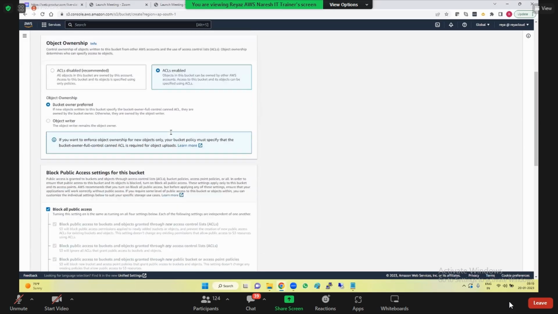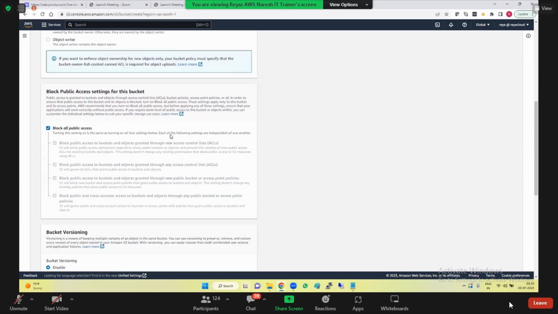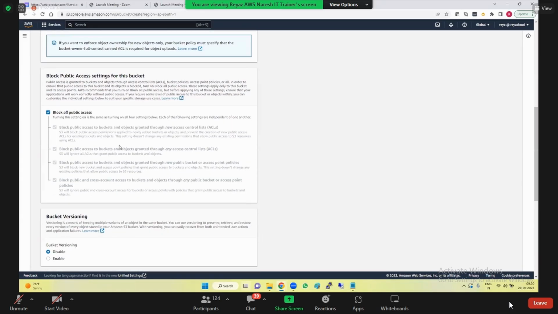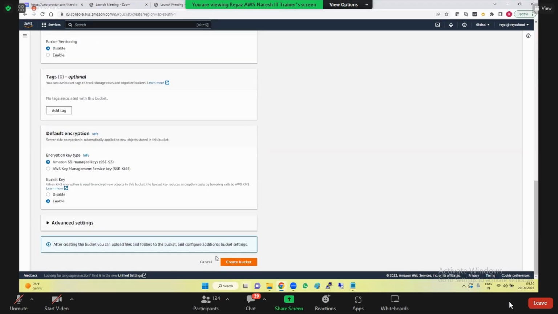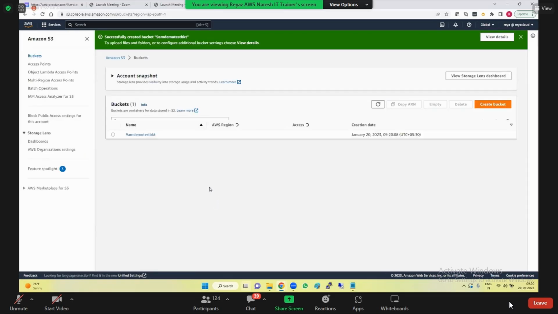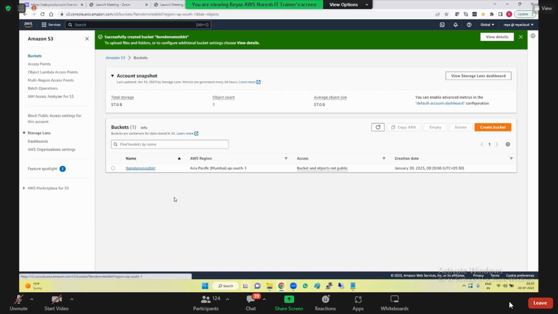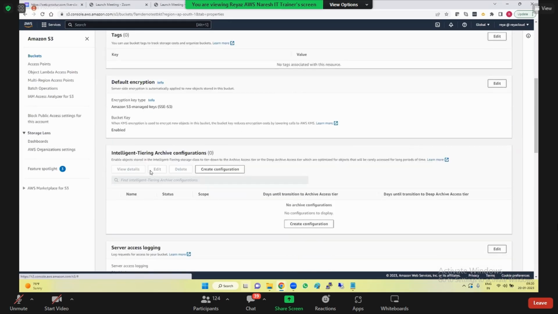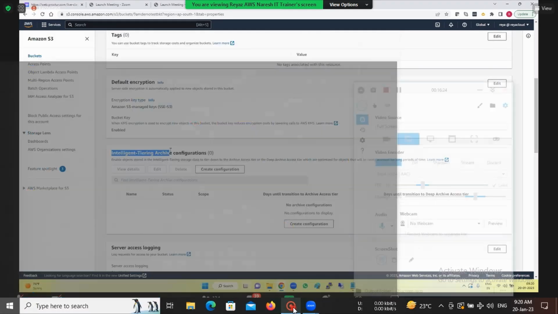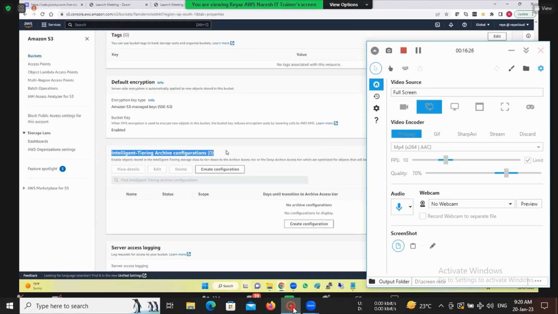It's enabled. Let it be private and create. Let's see what we have there and then move. Yeah, we go inside. In properties, we have seen all these things, right? Except this intelligent tier archive configurations.